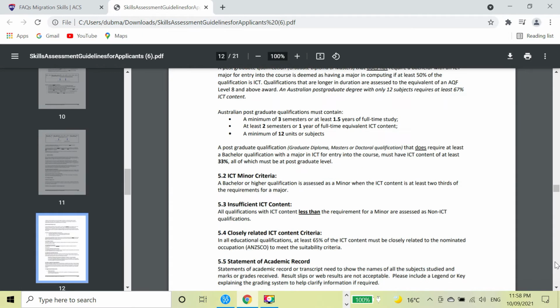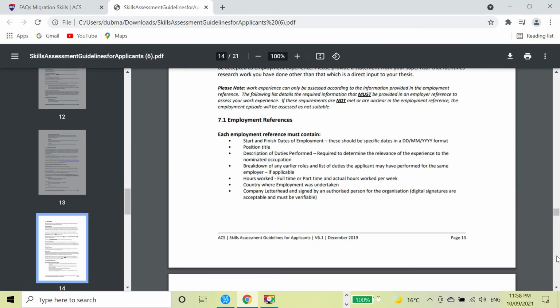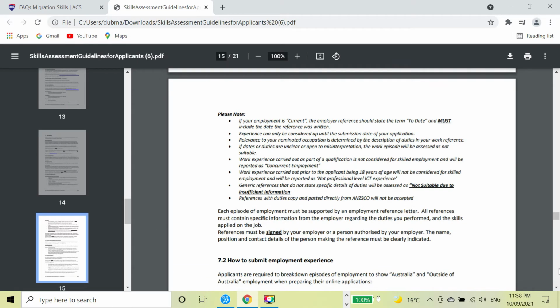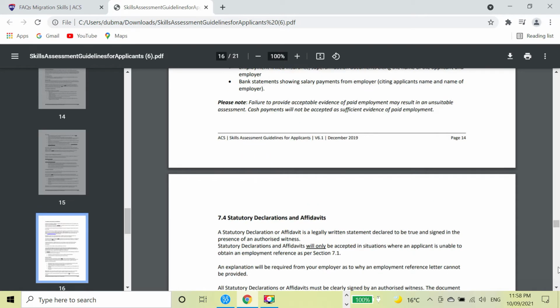It also includes the criteria for employment date, how much experience they will cut based on your experience, and what type of qualification is considered as ICT major or minor.